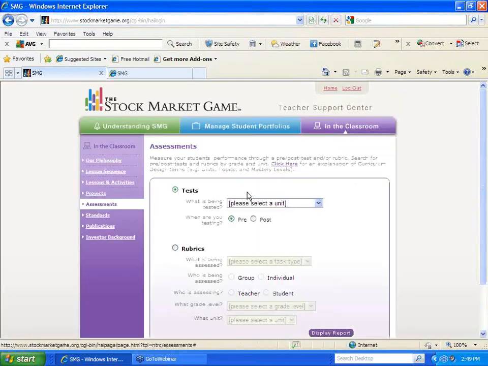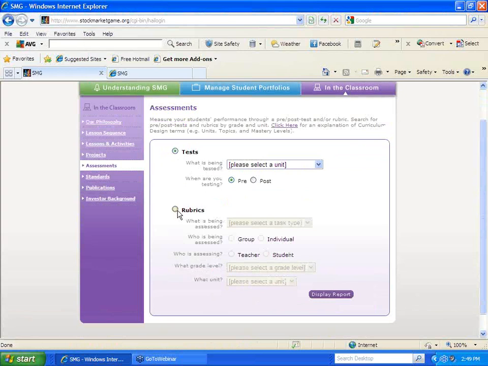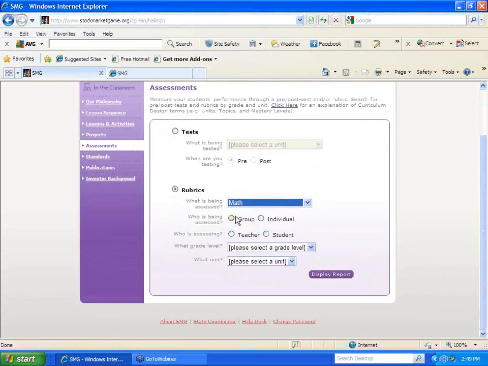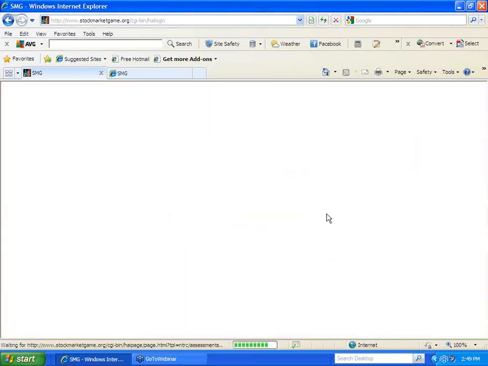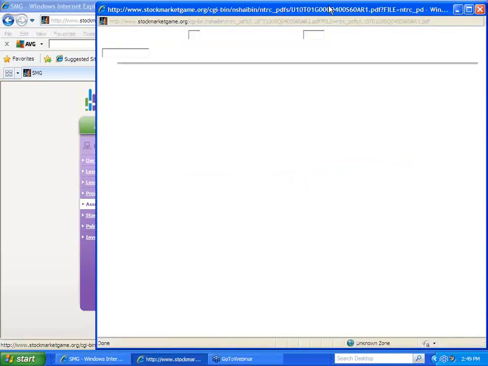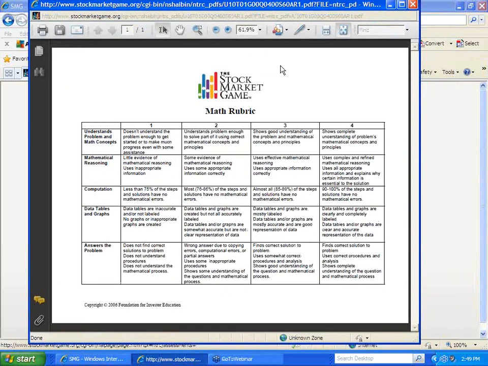If we're going to search for new assessments, you can see that the other way is by choosing rubrics. We'll choose math, the individual, teacher, so it'll give you that as well. And it does have it in PDF again, so you can just print it out.